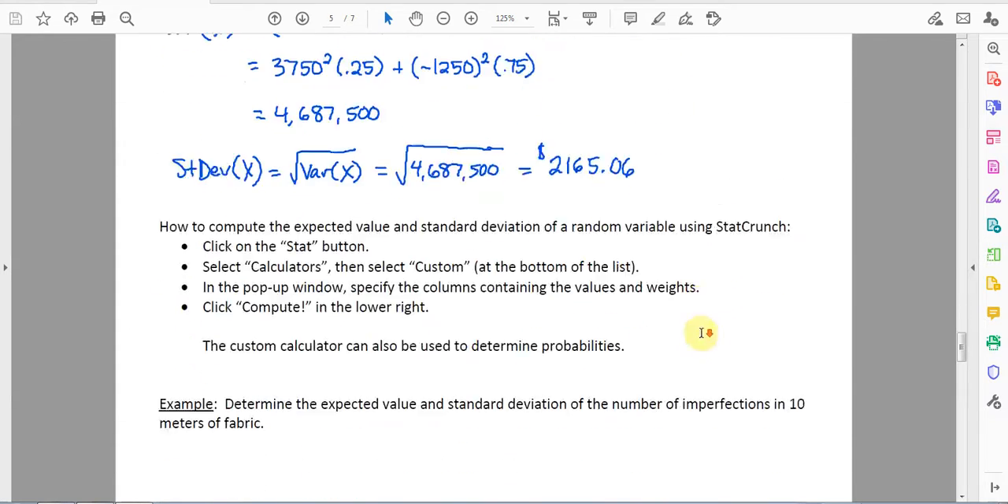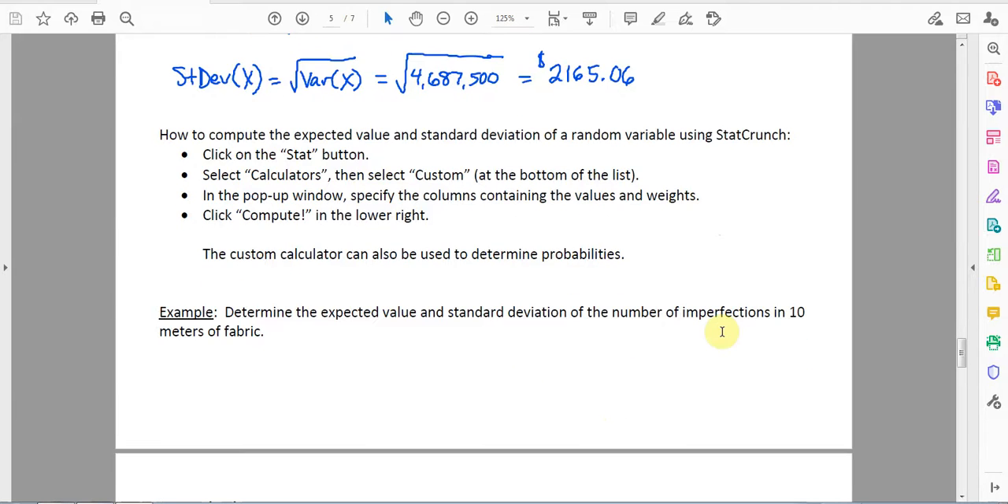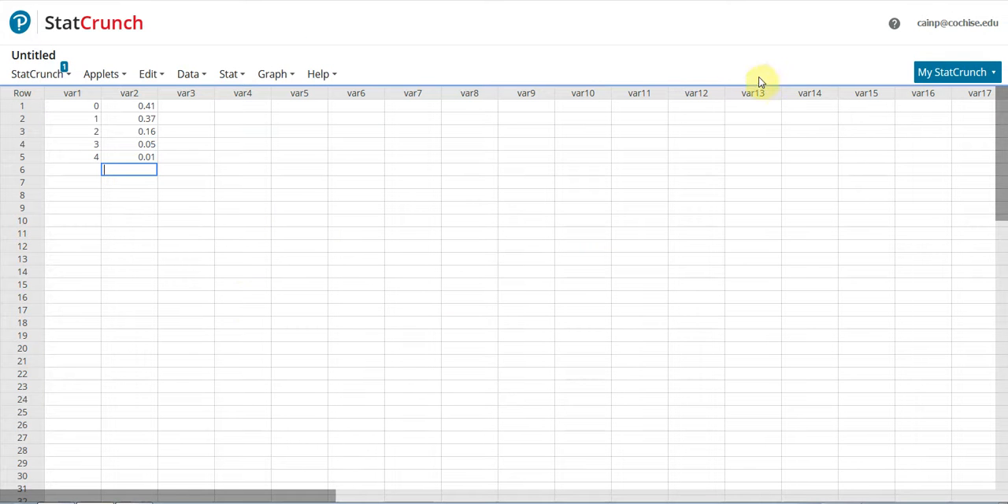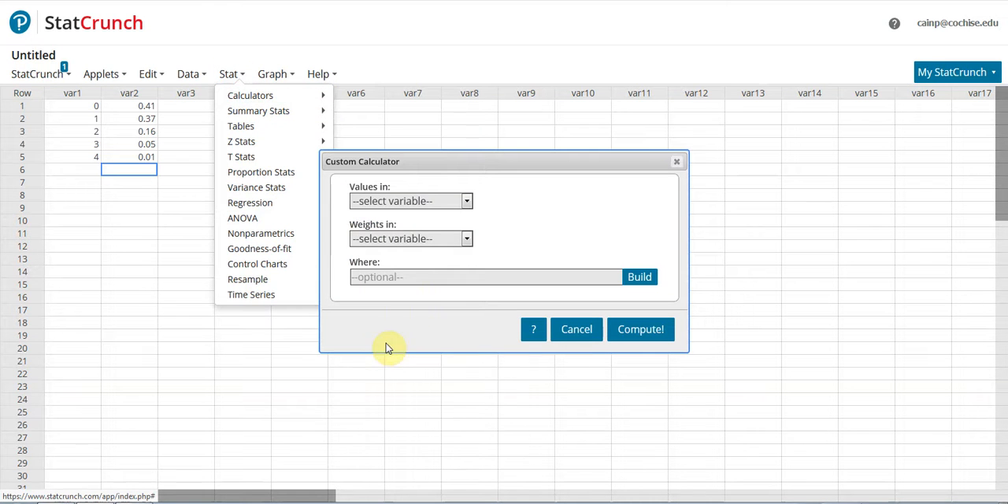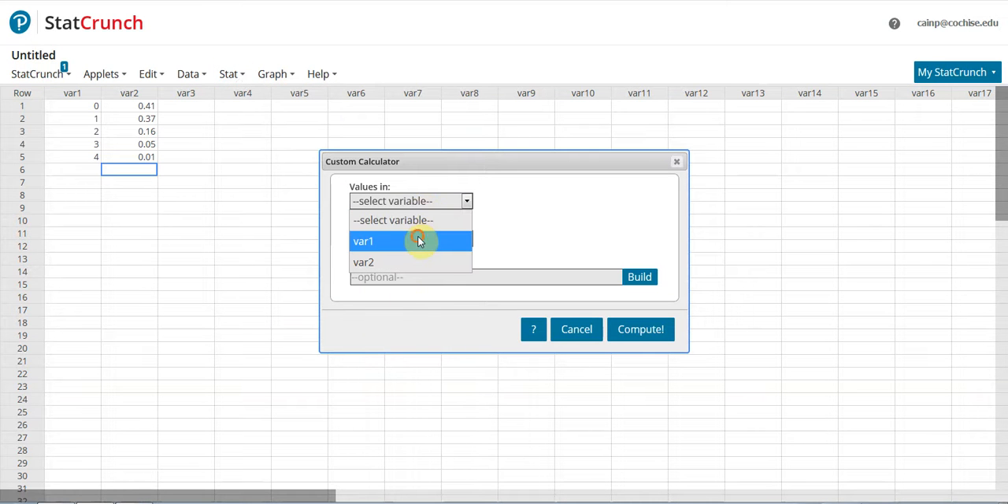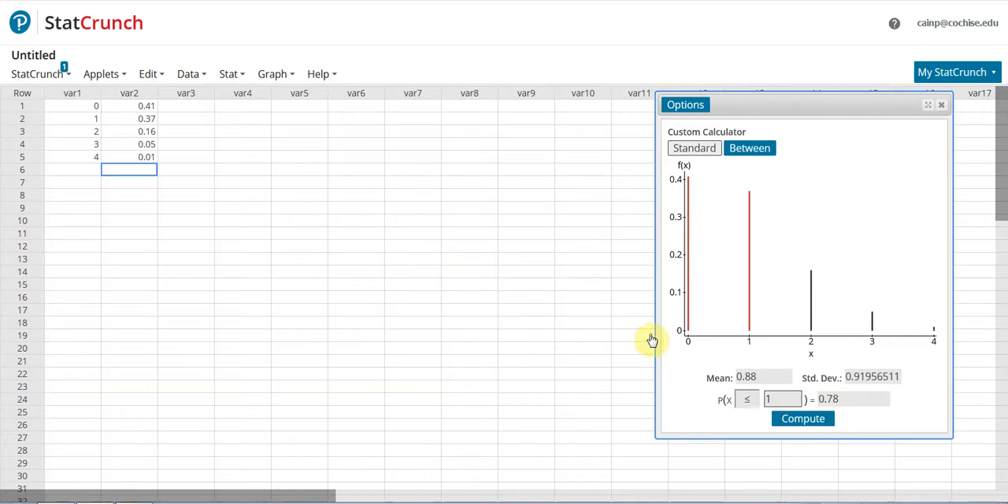And if I scroll down to where this is, that's what we're asked for, right? Expected value and standard deviation. We already know the expected value is 0.88. All right, so Stat, Calculators, Custom, and once again, I've got the values in the first column, and the weights, the probabilities, in the second. Compute, there's the mean of 0.88, and then there's the standard deviation. It's about 0.920. And then you could figure out probabilities if you wanted to.